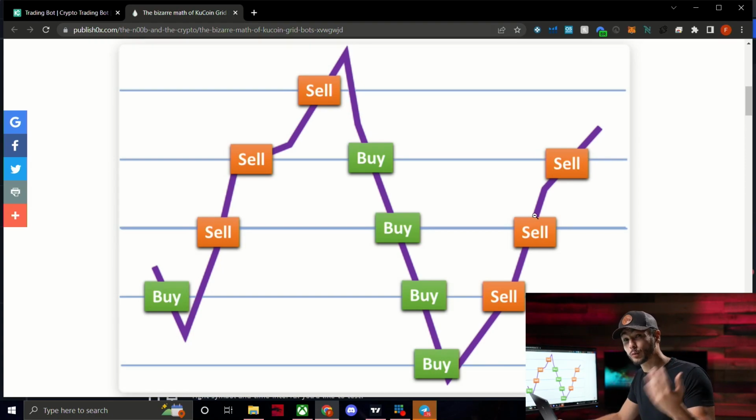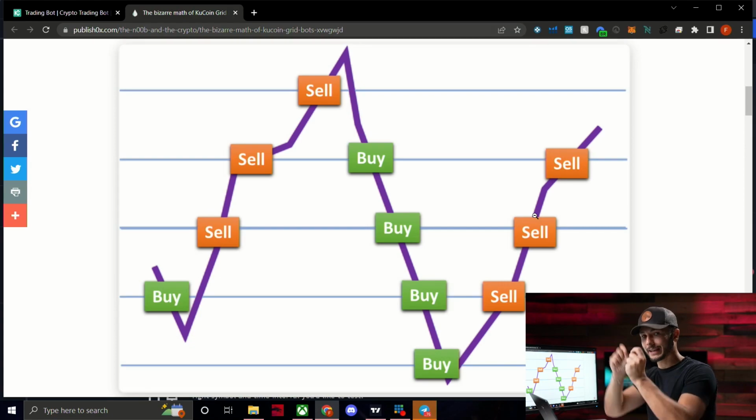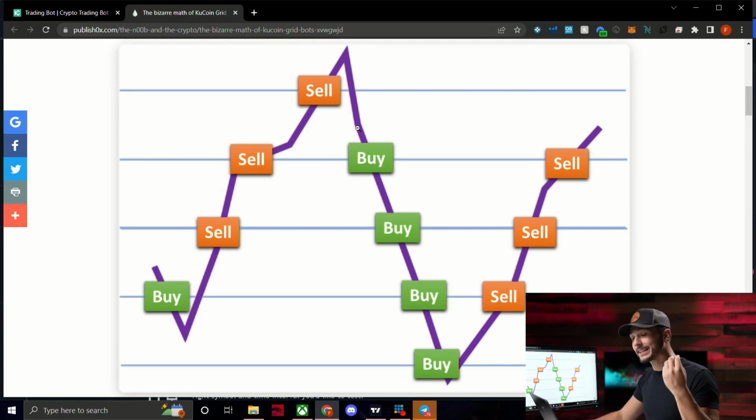So this works really well in ranging markets. You just need that volatility of price going up and down so the bot can make these little trades and get you a little bit of profit. Now, obviously, if price really tanks, you're basically just going to be buying a bunch of crypto on the way down.